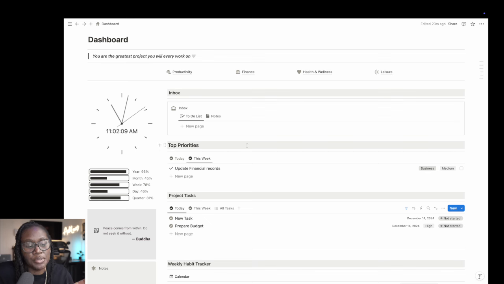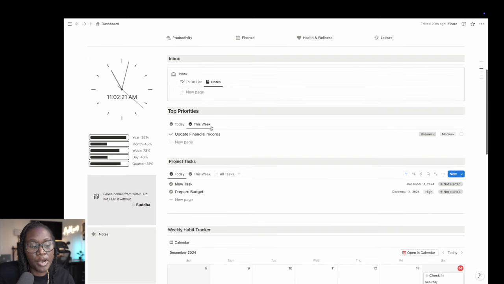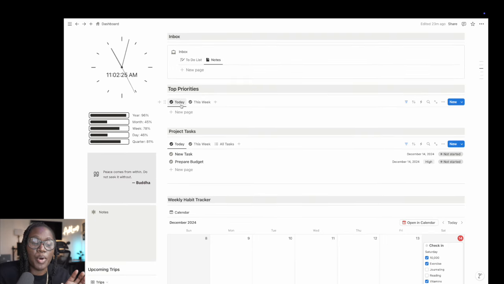The first section in the middle is an inbox, and it's a place where you can quickly add to your to-do list. So if you have something that you want to add, any task that you want to add in quickly to the to-do list, you can put it in the inbox area. There's also a view of the notes here. So if you have a quick note that you want to add in, you can add it here to your notes.